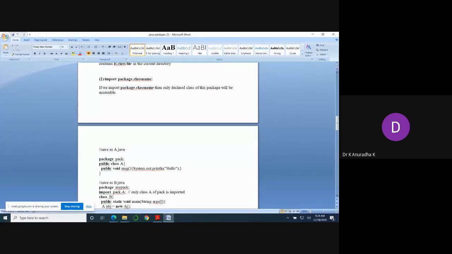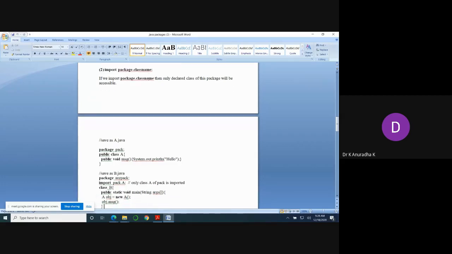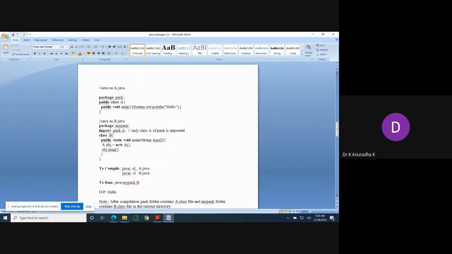What is the advantage of using this statement? If you write import package.star, all the classes and interfaces are imported, but if you don't want to use all, you want only one, then it is a waste of time and space. That's why, if you know which class you want to import from the first package to the second package, write only that class name. This is the same program. So two packages are saved in separate folders, and here concentrate on this one, import pack.a. Here I have written only one class, but you can write any number of classes in pack.